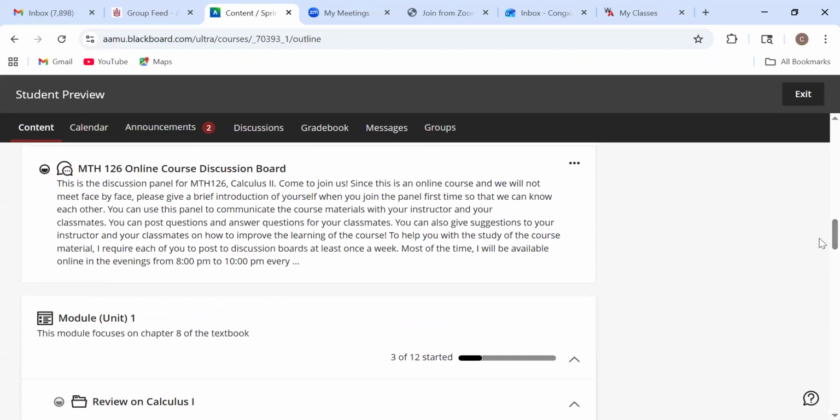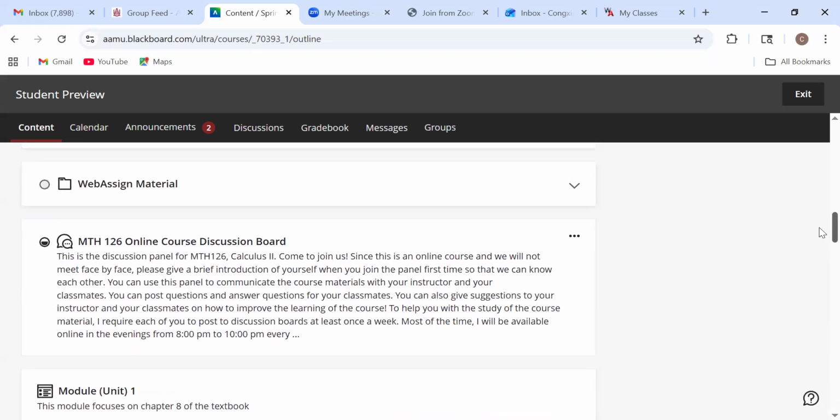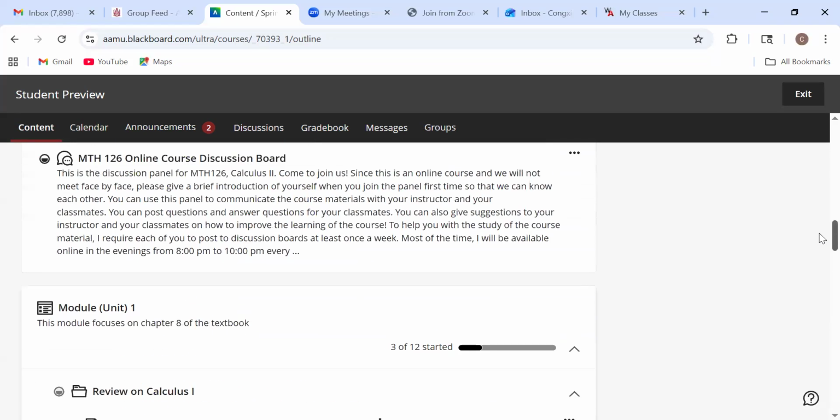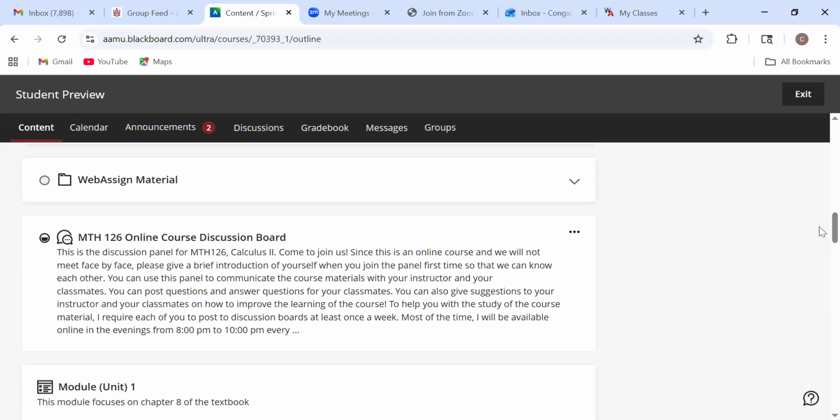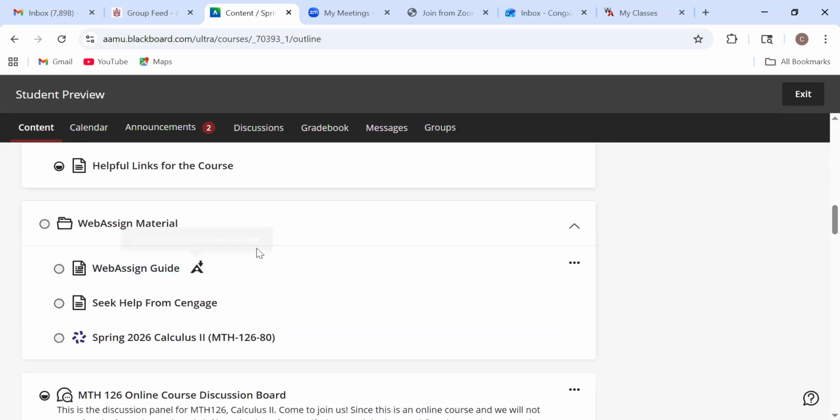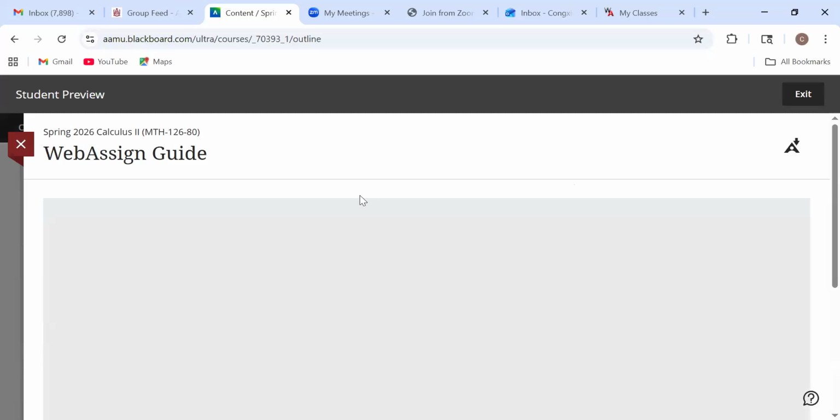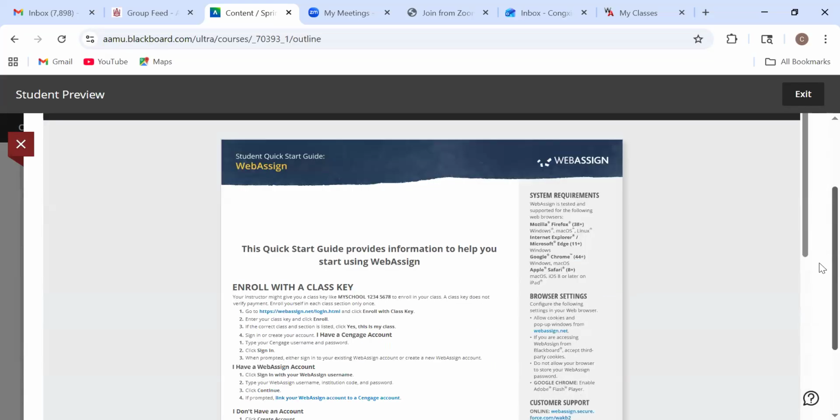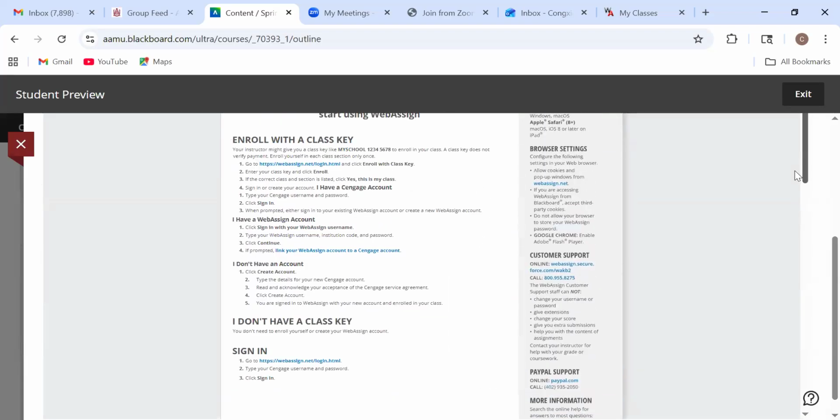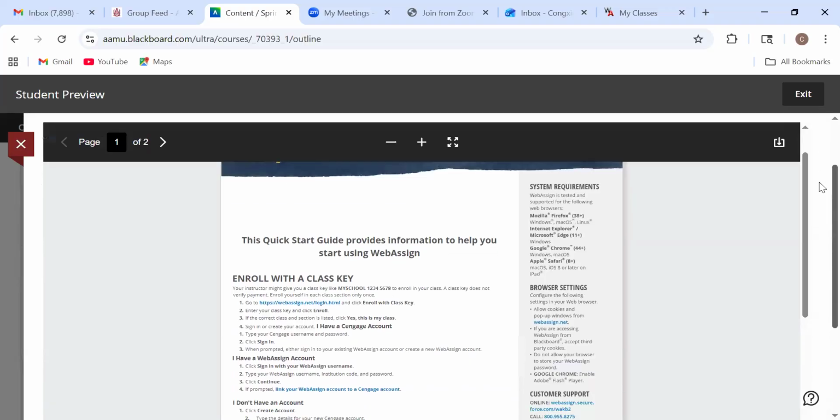So this is about the structure of the learning, about the slides and the videos in Blackboard. But this is the thing I'm going to talk about, the website. The first thing is called website guide. Just here's what website it is and what it covers. So we're not going to do it by class key. You don't enroll the class by class key.